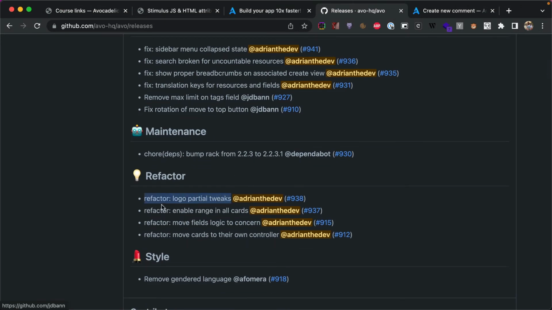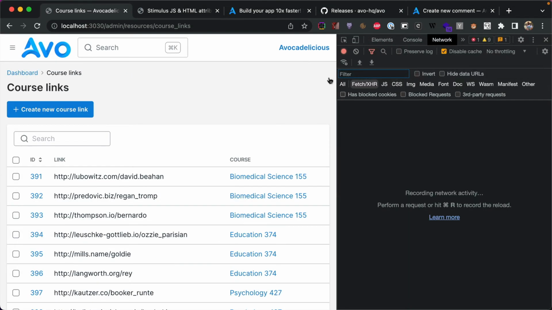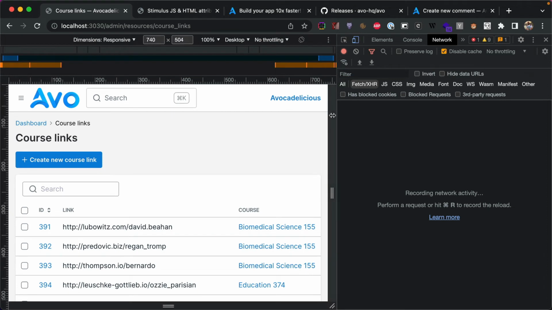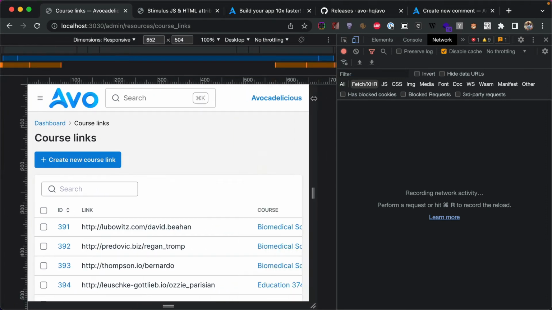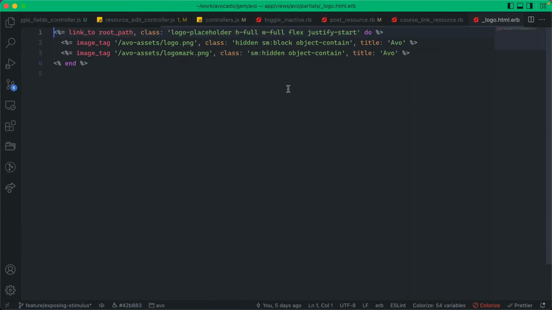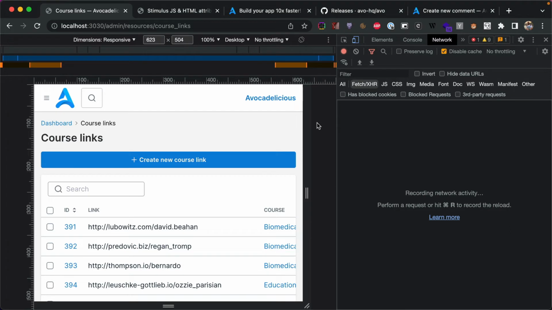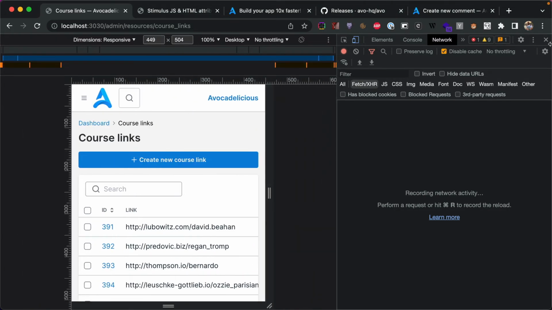Refactoring. We have some refactorings to the logo partial. Let me just make this smaller. When you're on mobile, you can do something like this. You can provide 2 items in your logo partial. I'll go into logo HTML, and you can have 2 logo file assets, and one is hidden by default and displayed on bigger screens, and this one is hidden on bigger screens and displayed by default. So you can have 2 types of logos displayed depending on the size of the screen.